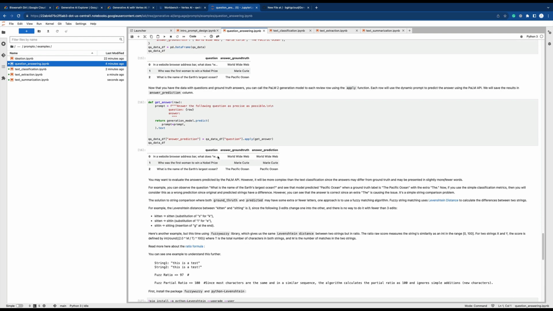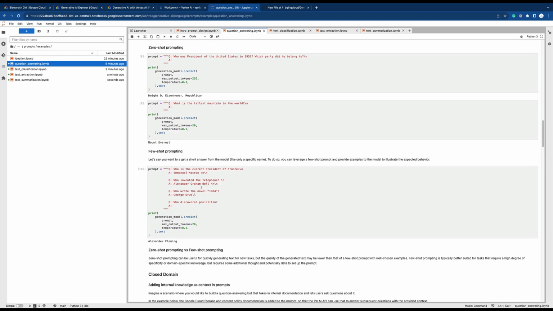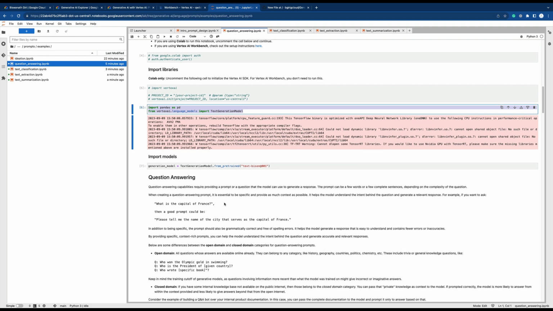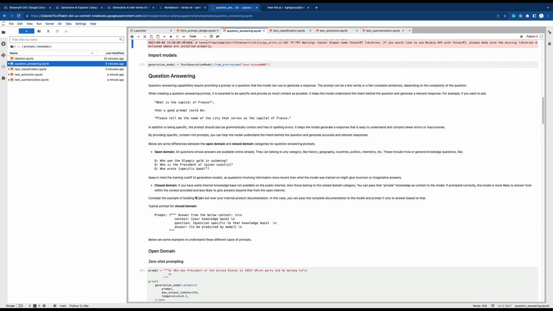The prompt engineering, question and answer. Which model are we using for this text generation? For every use case we are using the text generation model, which is already created. So we import that library, and with the help of that library we are able to create the prompt engineering, or get the answer from the question answer, right?